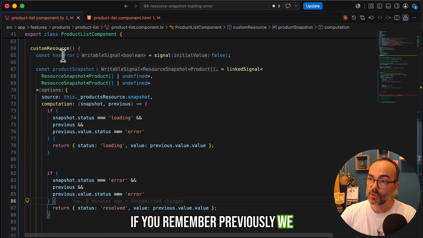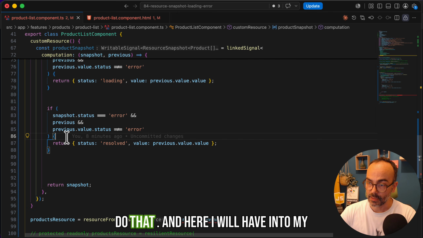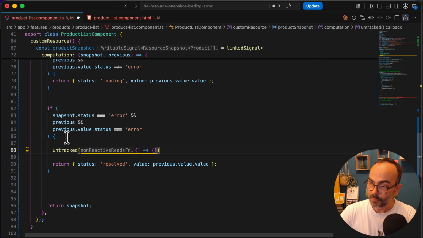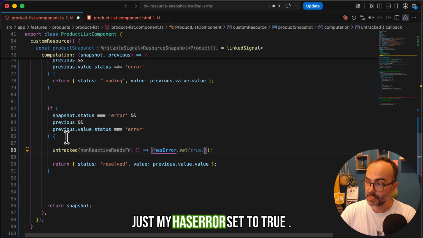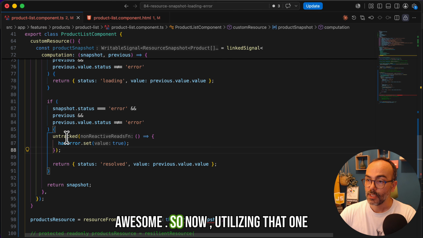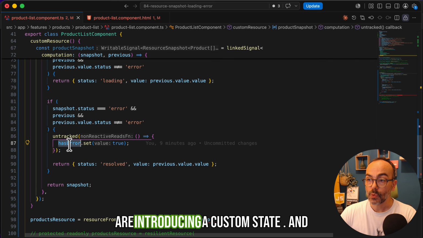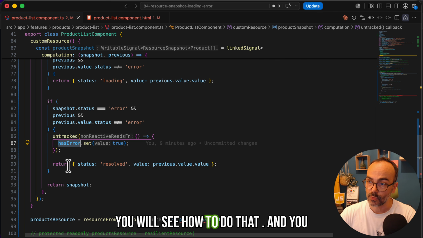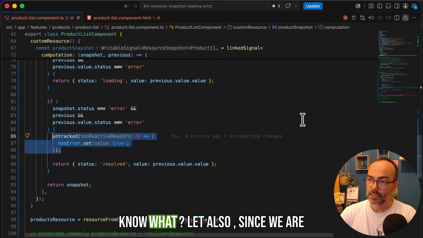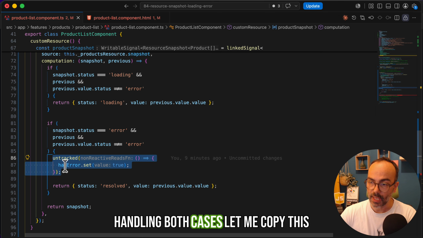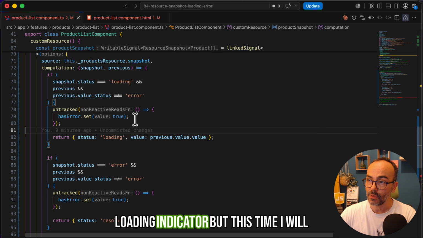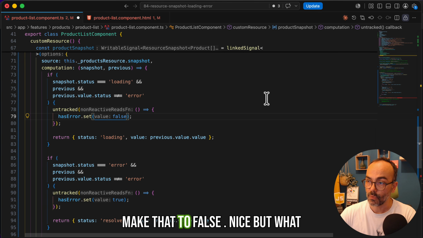If you remember, previously we introduced the hasError. So let's do that. Here, inside my untracked, I will just set hasError to true. Awesome. So now, utilizing that one, we are introducing a custom state, and in a sec, we're going to use it and you will see how. And since we are handling both cases, let me copy this and paste it into the loading indicator, but this time I will set it to false.